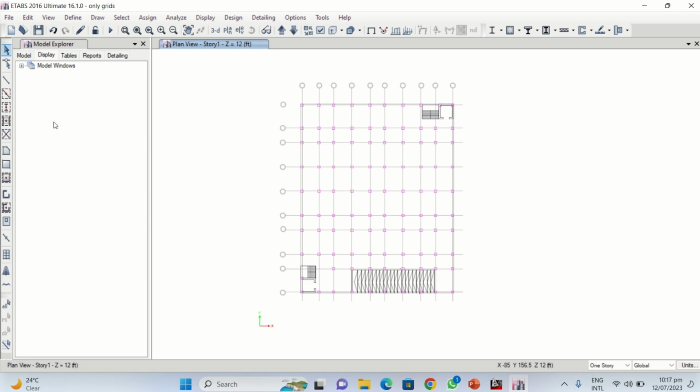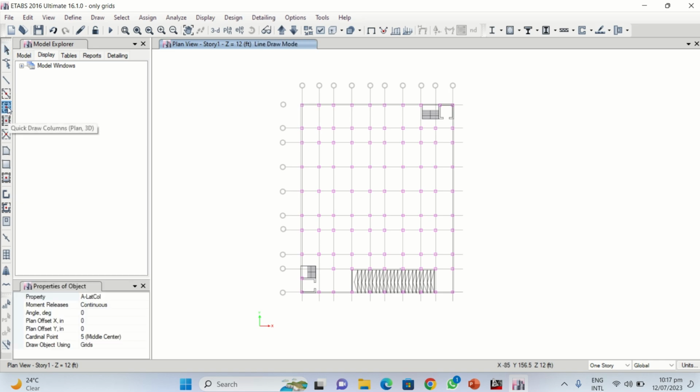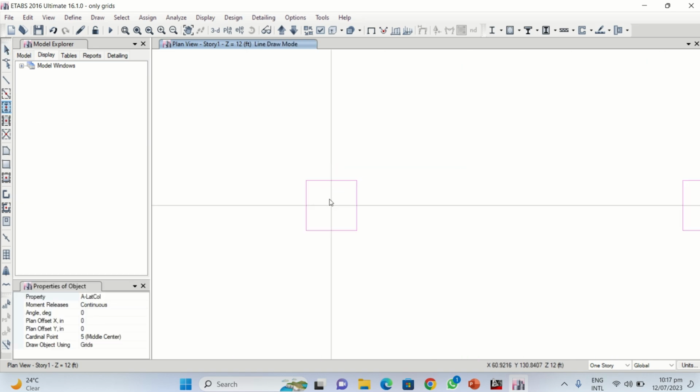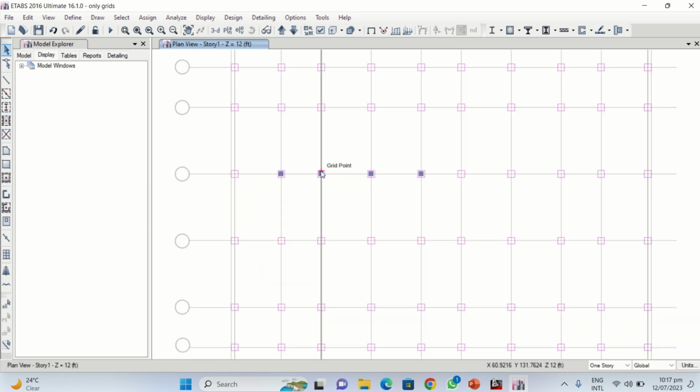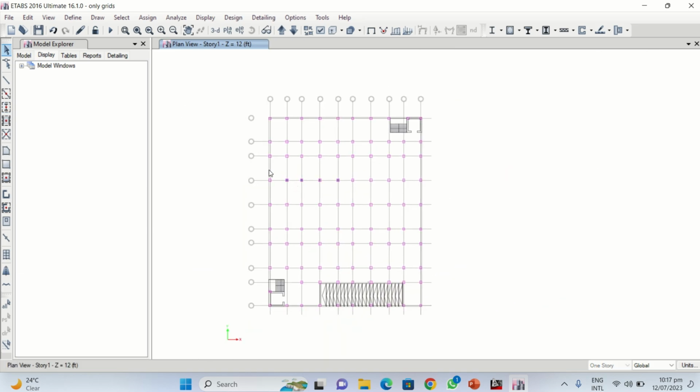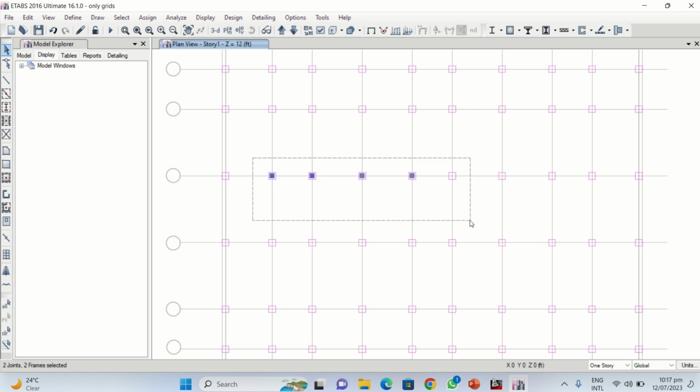You can draw it manually. For example, click on Quick Draw Columns and click on this. For example, this is the joint or the grid point. You can draw the columns like this, but this is a very laborious job. I want to draw it very quickly, so there is another method.